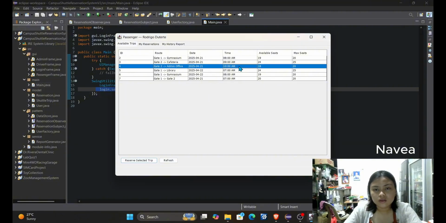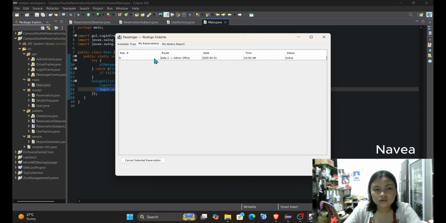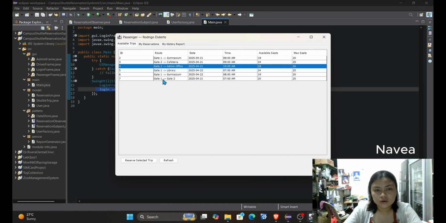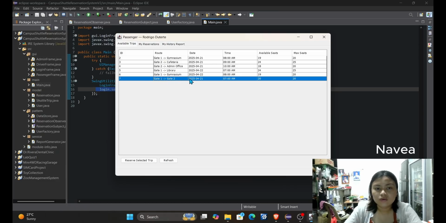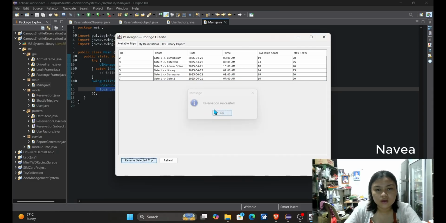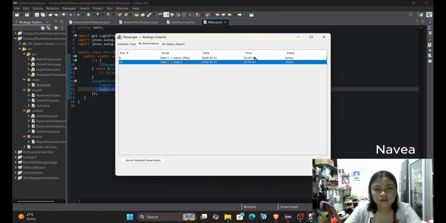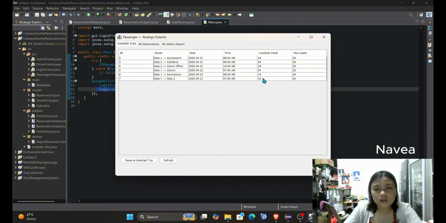As we can see, the available seats are automatically decremented by 1. In the reservations, we can see we successfully reserved this trip. Next we are going to reserve the trip that we created using the admin account. Let's reserve this as well, and in the reservations it should now reflect. From 20 available seats, it became 19.